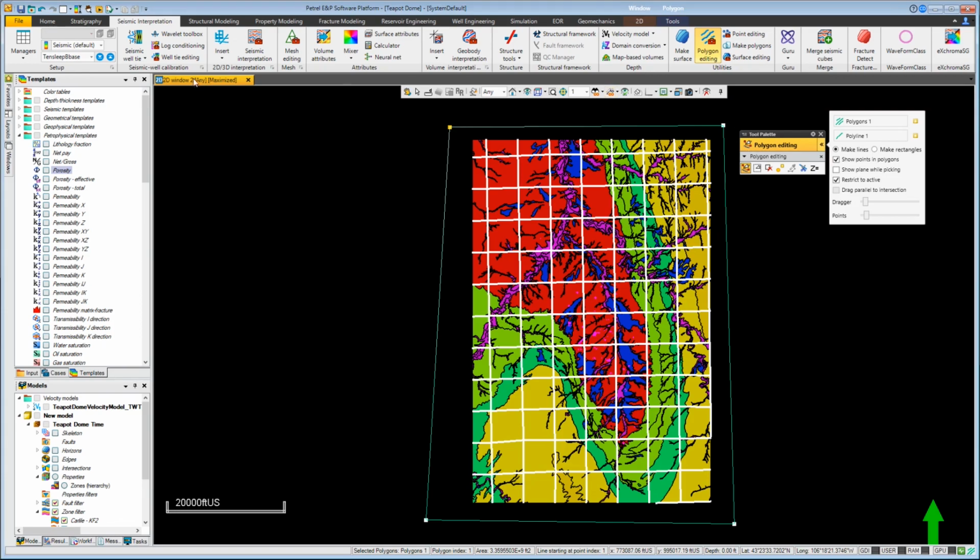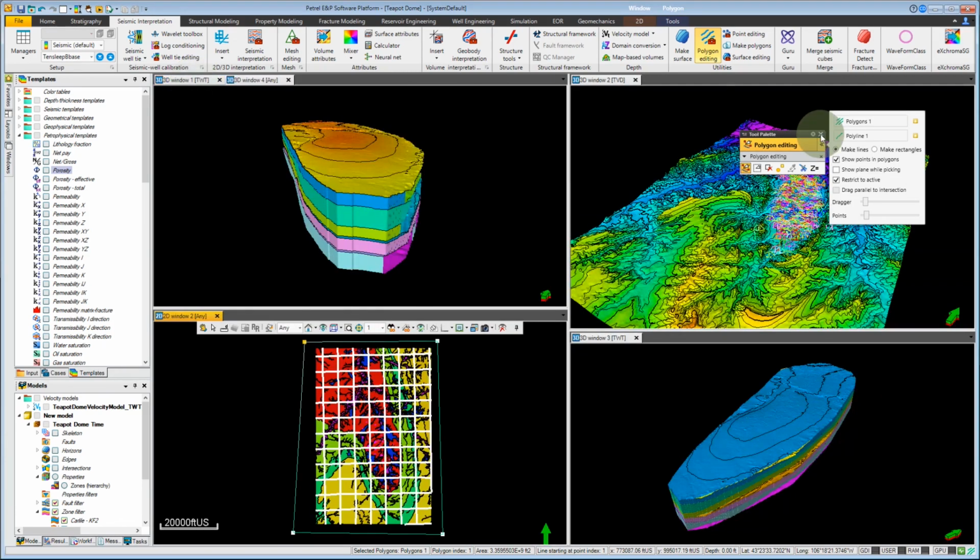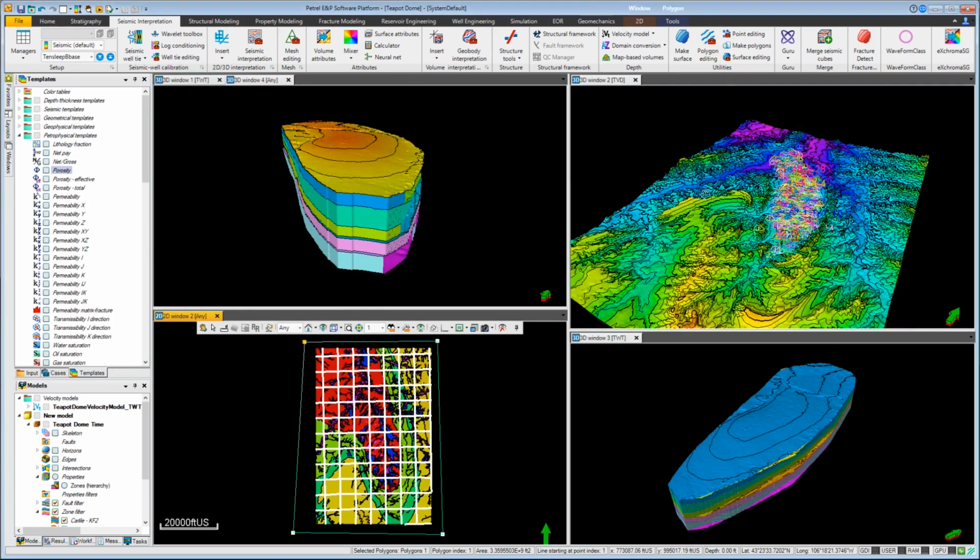In this video, we looked at the three main areas in the Petrel user interface: the Explorer panes, the Windows area, and the ribbon. Stay tuned for UI Part 2, where we will look at some basic data display settings.